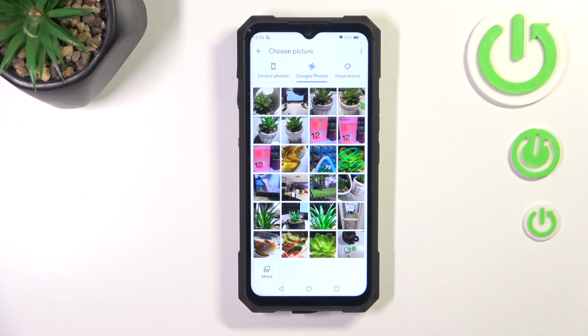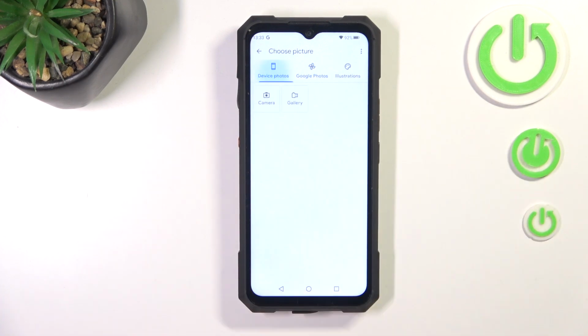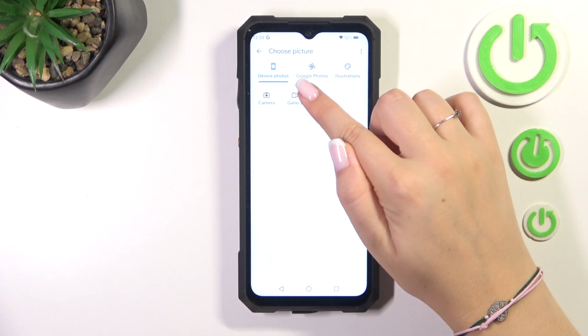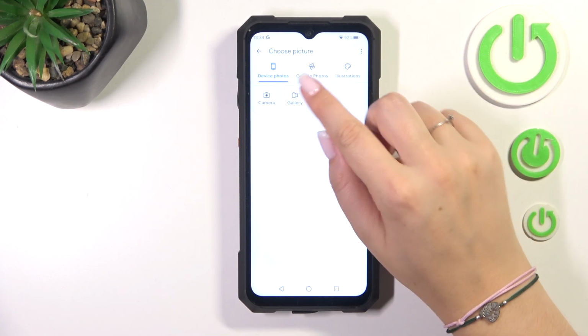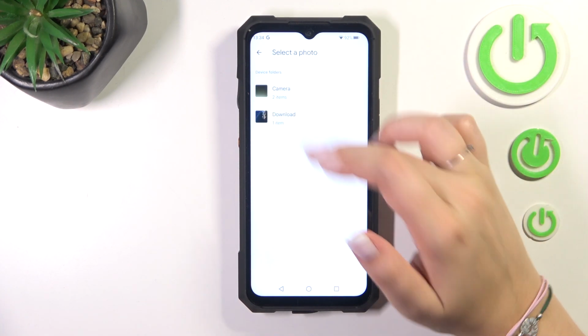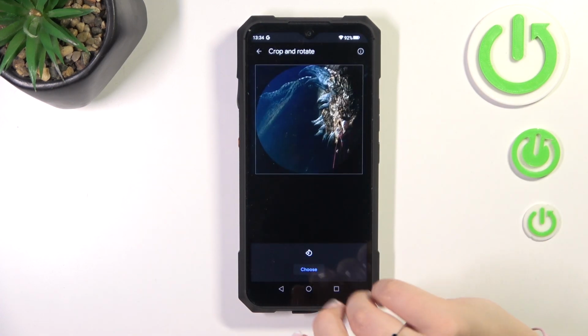Google Photos, where you've got backed up photos, of course, and device photos with the camera option, so you can open the camera app immediately, or you can enter the gallery and choose something from previously taken photos. So I'll choose this option. Now let me find the photo and tap on it.